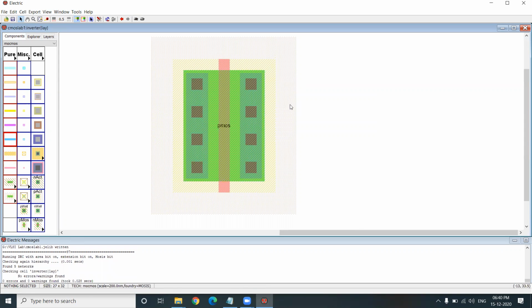After every step you check, press F5 and check if we have any errors present in the layout. If we don't have any errors, it is well and good. If we have errors, we have to rectify those errors. Next, whatever procedure we followed to create this PMOS transistor, we have to follow the same procedure to create the NMOS transistor.